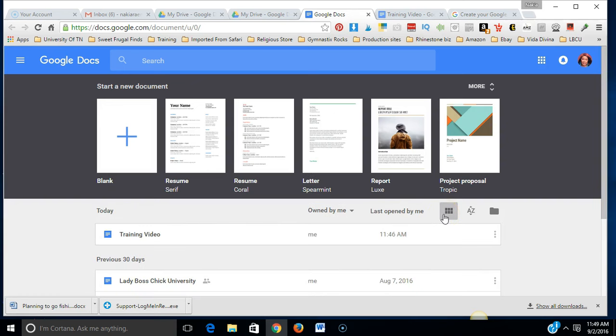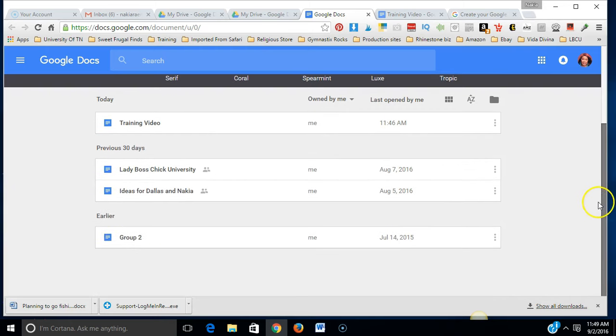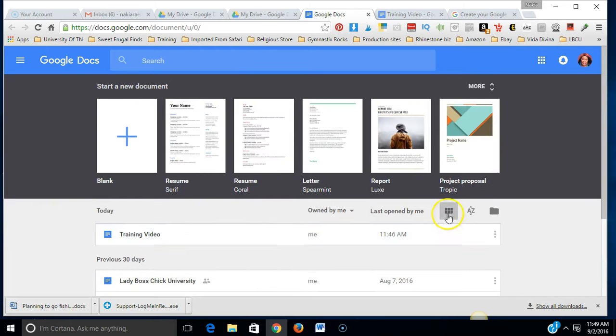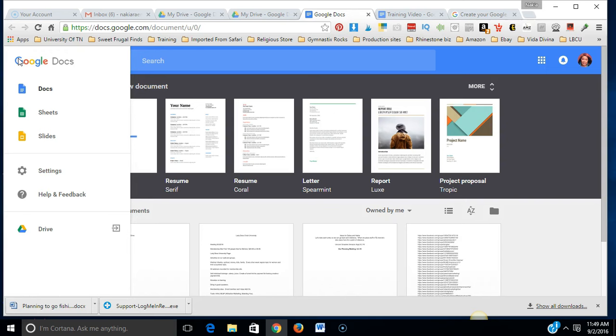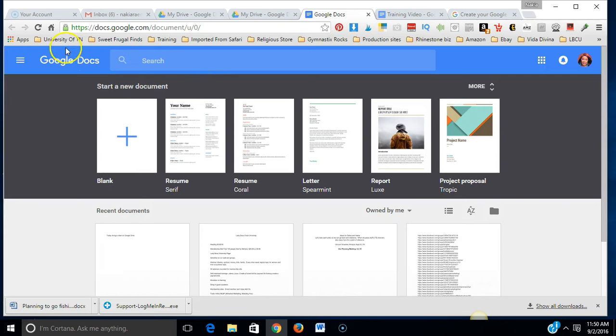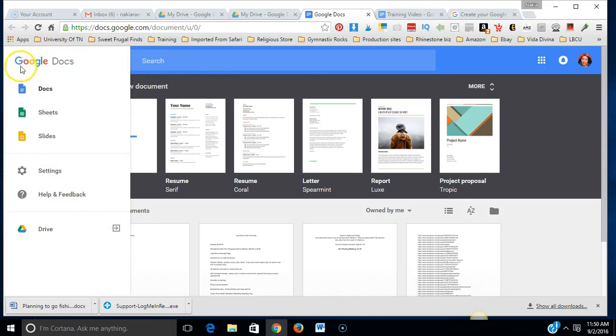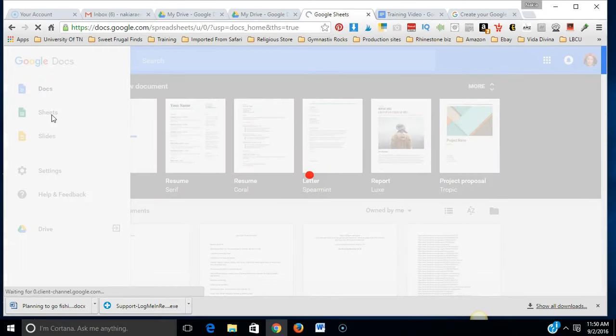You can change how you view them. If you want them listed, you can have them listed like this. So you just have different options on how you can look at your documents. And then you click right here. Within Docs, you also have Sheets and you have Slides. So Sheets is just like Excel. I'll open that.